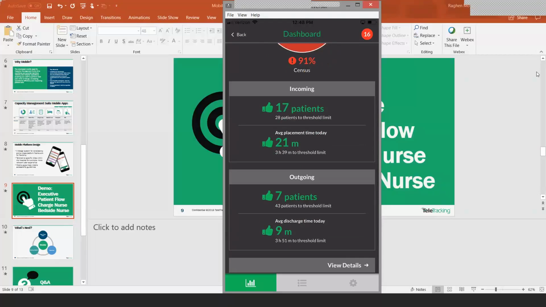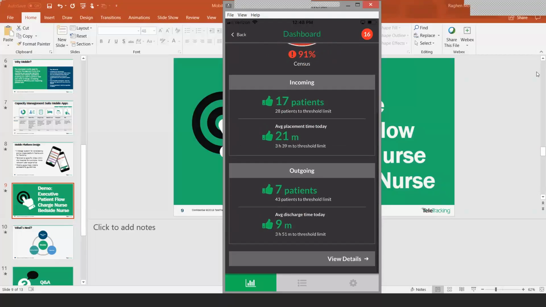We can see our average placement time today is at 21 minutes across regional campus. And then in outgoing, we can see that we have 7 patients who are outgoing, so either pending or confirmed discharge and/or an outgoing transfer. We can see our average discharge time today is 9 minutes. Again, this is a demo system, so please do keep in mind some of this data may not be exactly realistic. So from there, we can drill in a little bit further to understand more details.